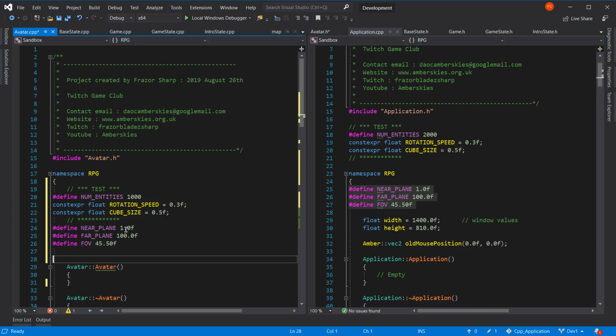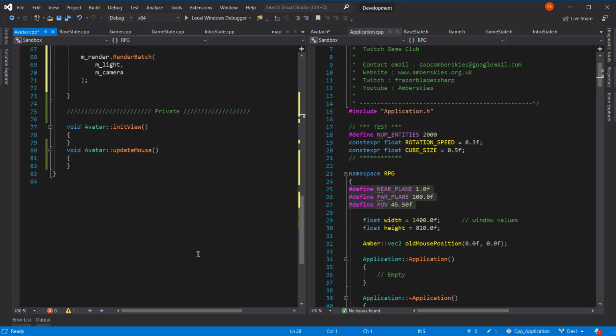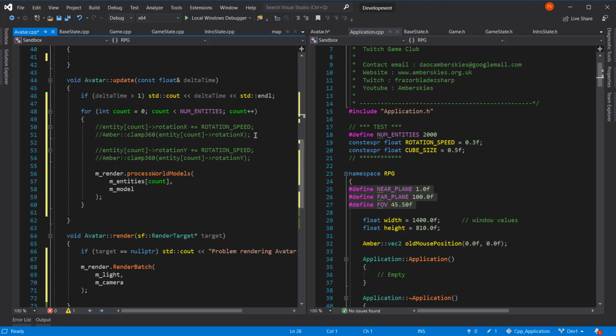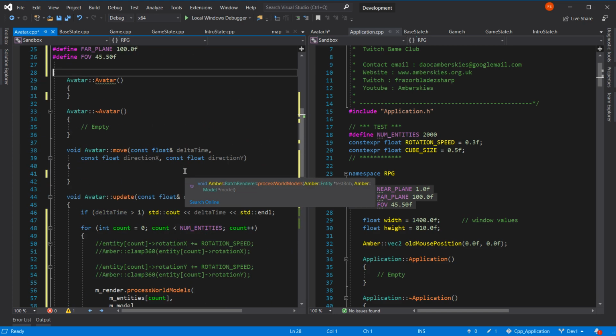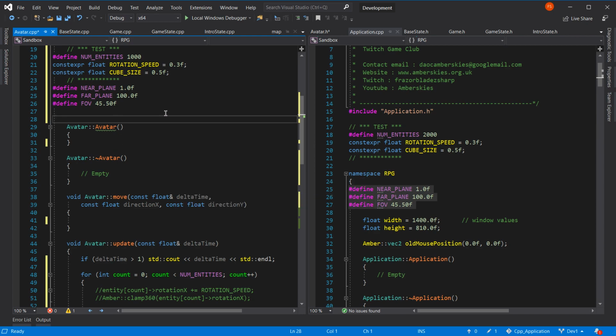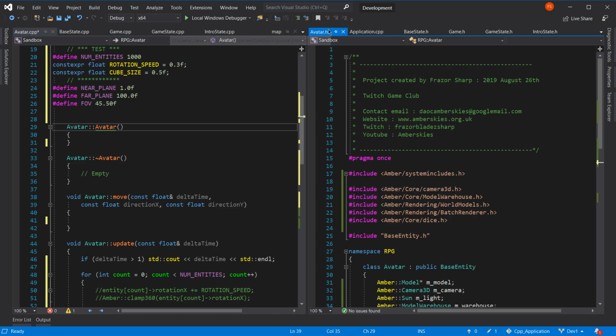Okay, so we've now got our defines. We've got a couple of constexprs for rotation speed and cube size, which I was basically using for rotation values here and cube size in a minute or two. So I've still got this to address. Alright. So, how are we going to do it? Right, so we've got an asterisk. Have we? I thought I left an asterisk in here.